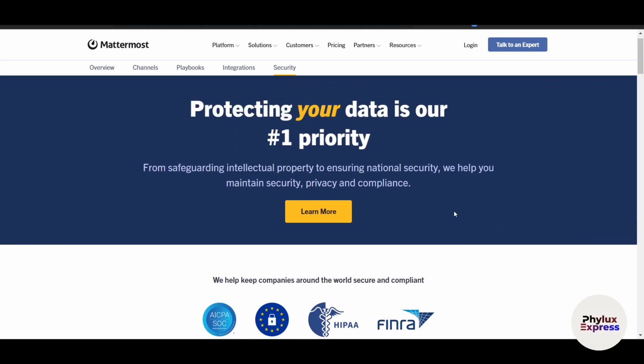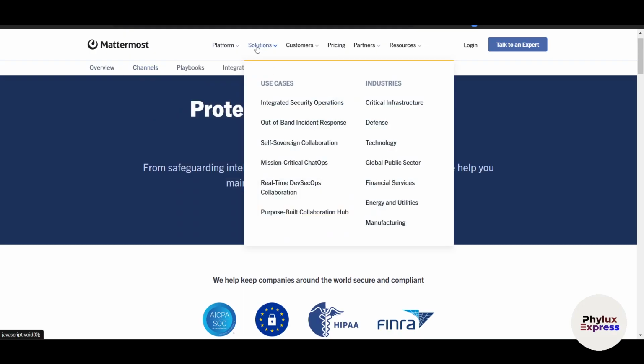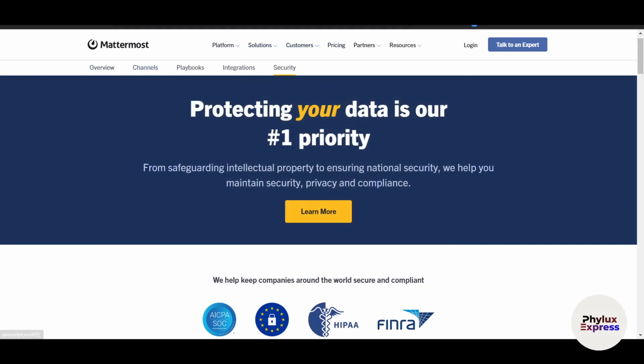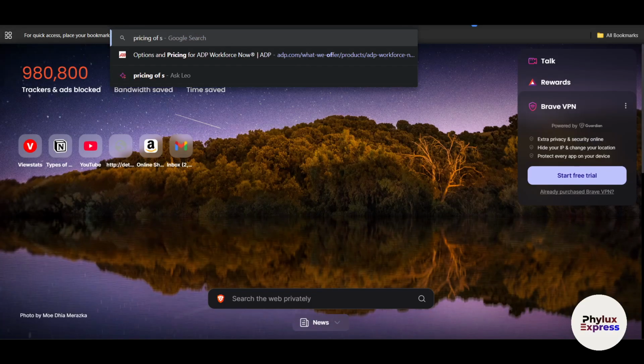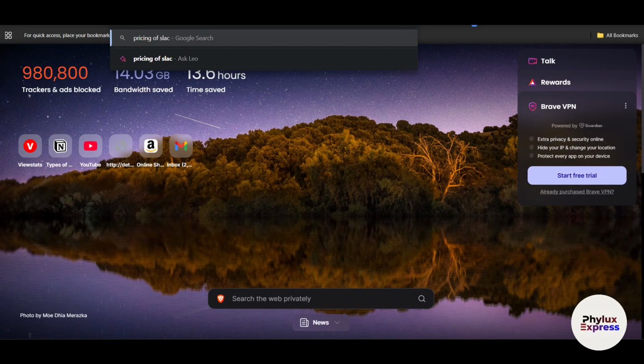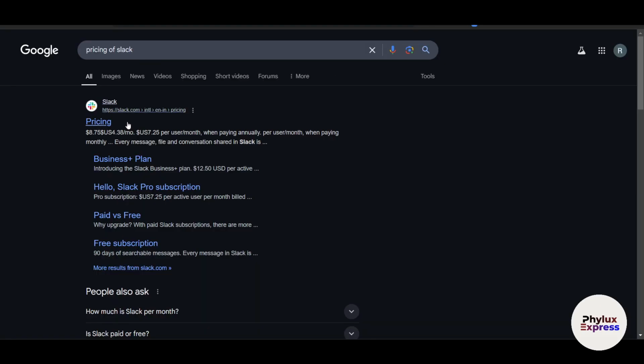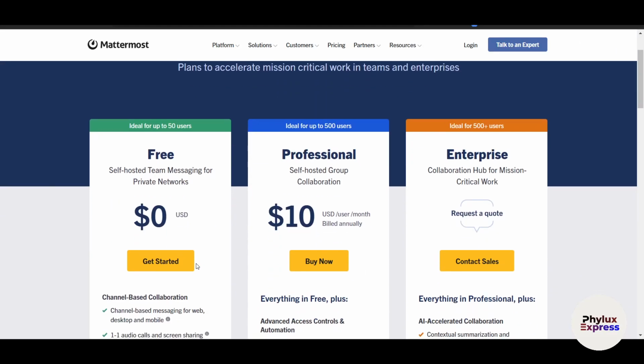Let's talk about pricing. So here, if you go to the pricing of Mattermost, and if I go to the pricing of Slack, just a second. Now here we are. Pricing is really important and it gives Mattermost one of its best edges, right? Mattermost offers a free tier, which I just used in the video, and has more features than the Slack free plan.